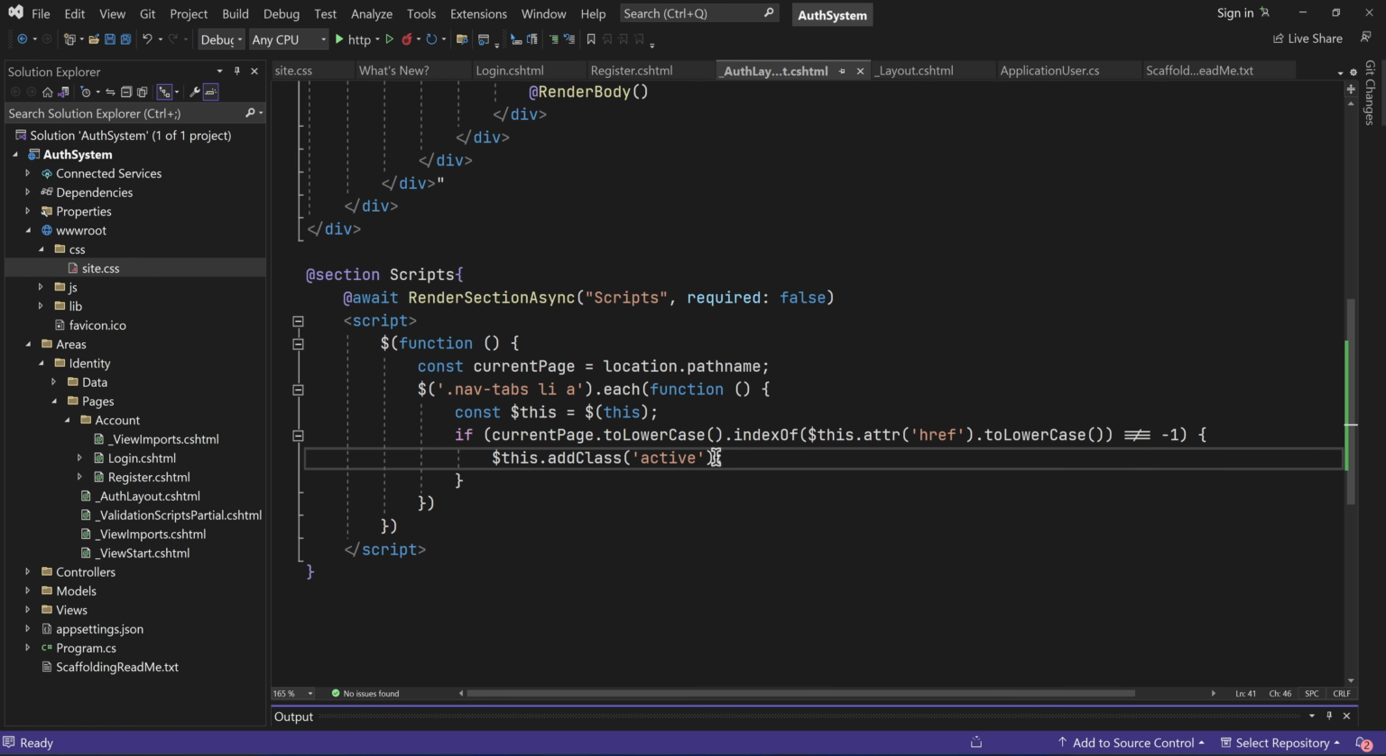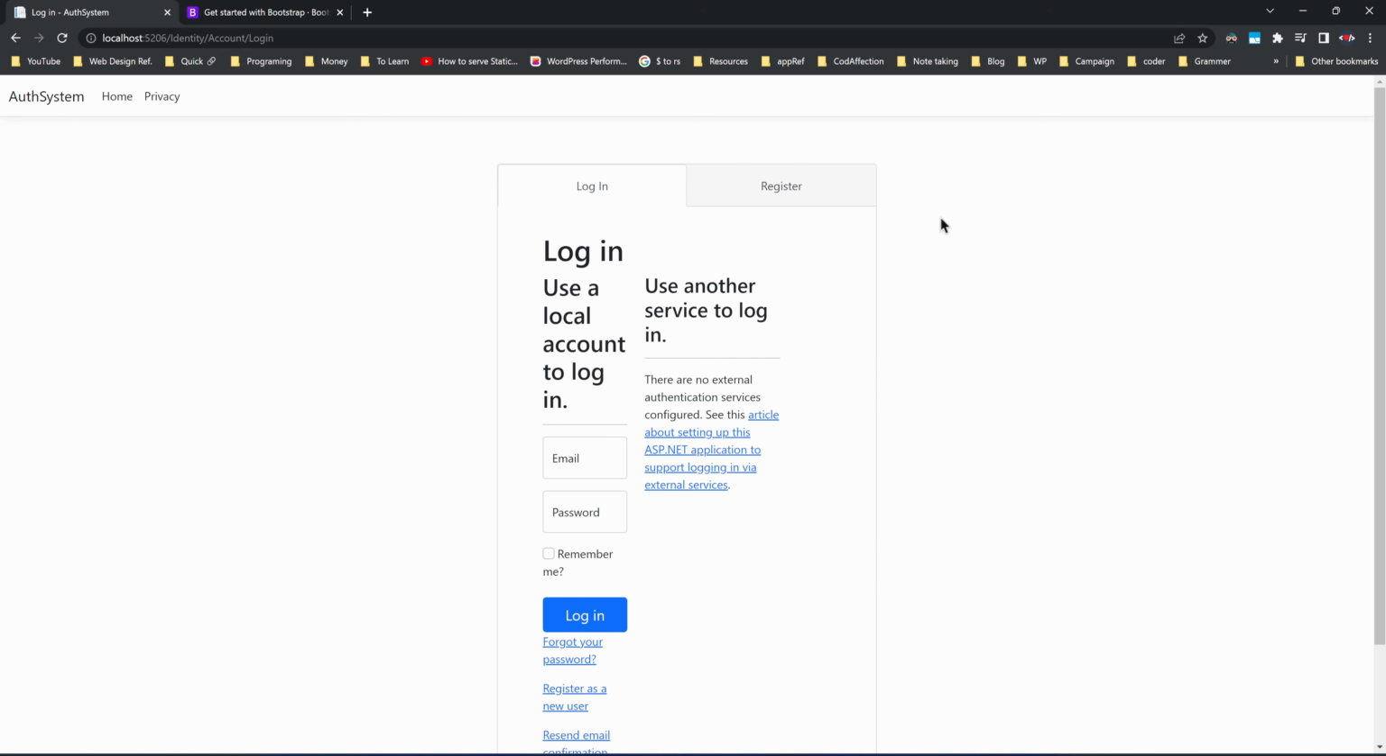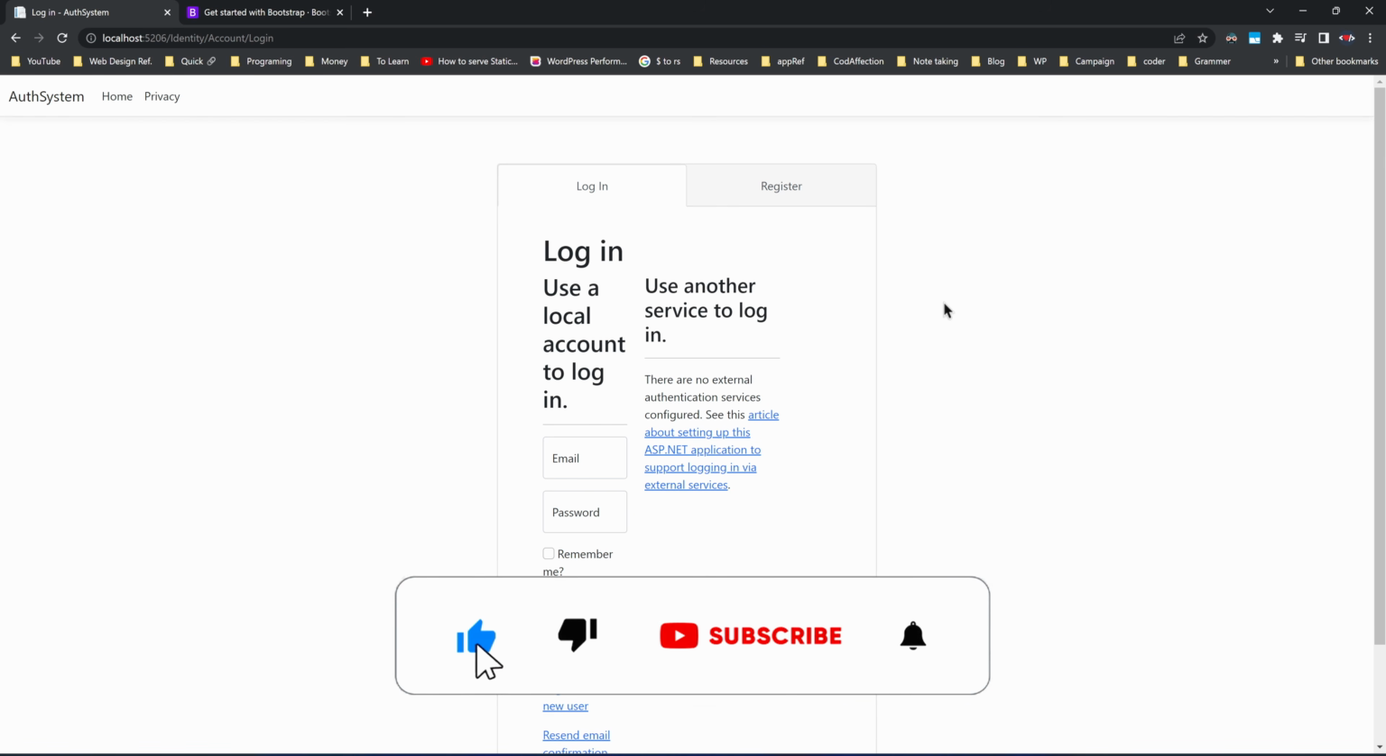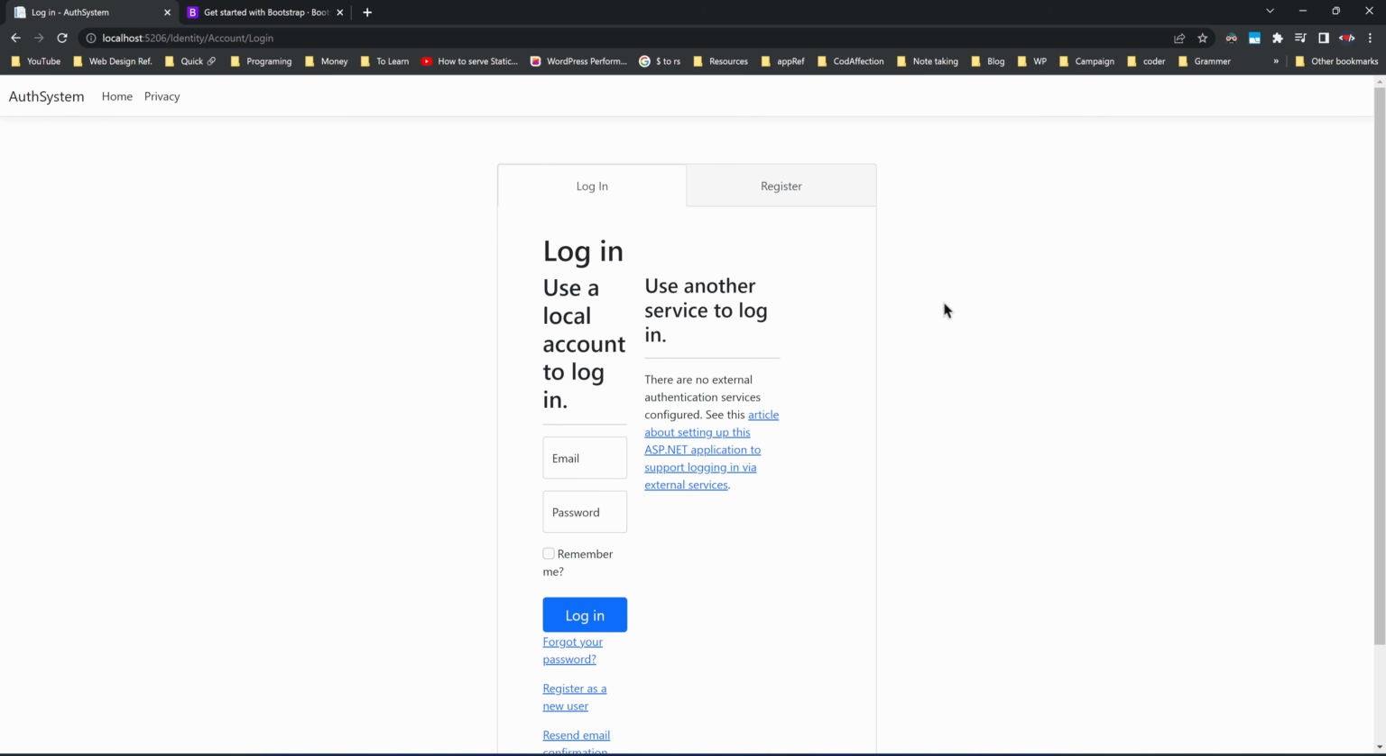So let's build this. Back to the app. So currently we are inside the login tab. Now let's switch into the register tab. Boom. Now before going forward, I want to change this app font into the Google font Roboto, which is my favorite font.